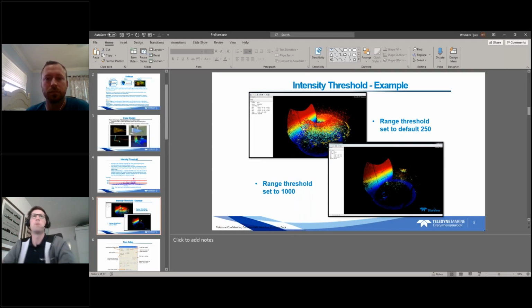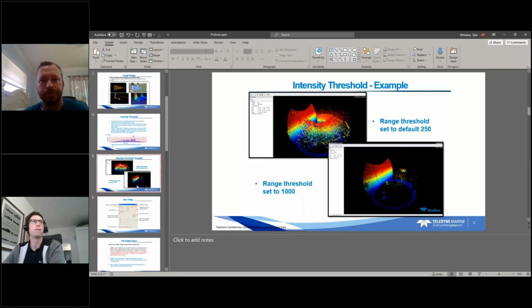Lots of bubbles or fish or something in the water here. So at the default setting, you're getting an incredibly noisy point cloud, whereas just simply increasing the threshold really cleans out a lot of the noise, but still gives you the strong returns off the concrete wall or whatever it is we're looking at here. So it's a really useful setting to tweak what kind of data you're getting.